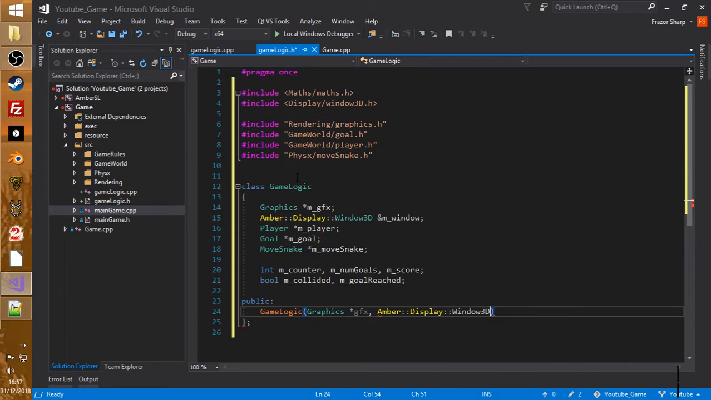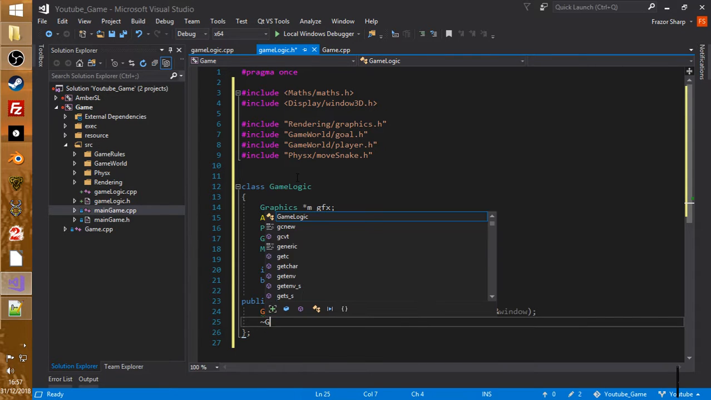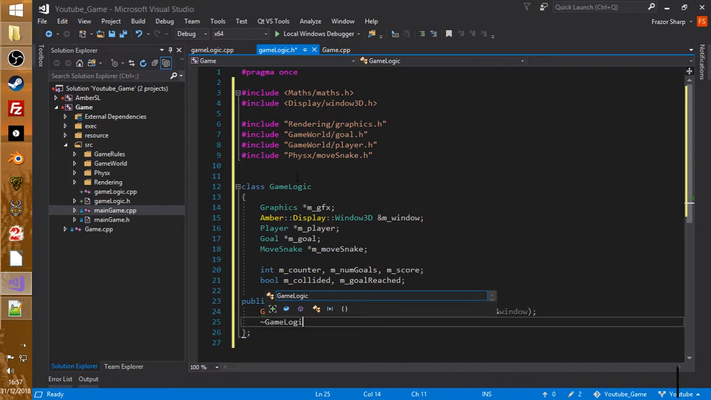Window 3D, and it's just window. Pass this. The window gets passed around a lot, as you can tell, because everything happens inside the window. It's obvious, really. Game logic. Title game logic. Destructor. There we go, that'll destroy everything, because we do own something in this.